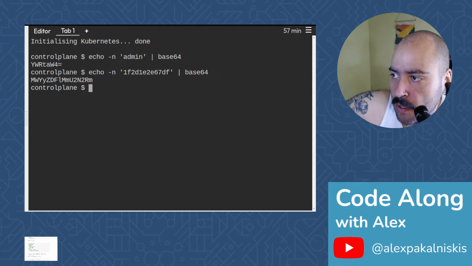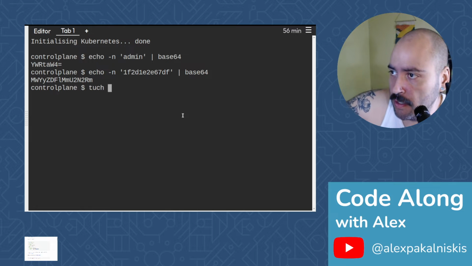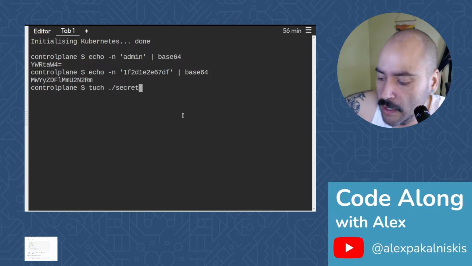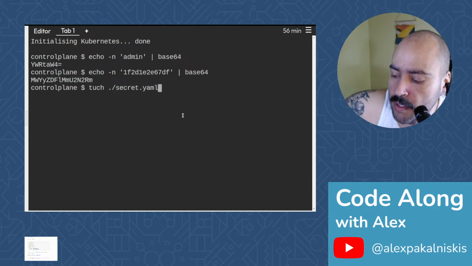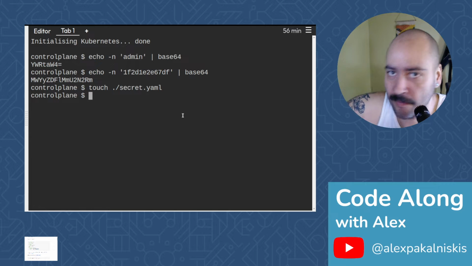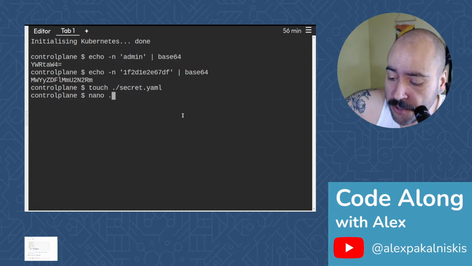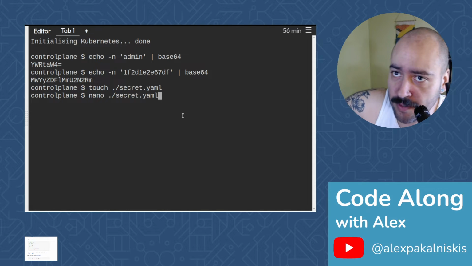So let's create a manifest. I'm going to create a file called secret.yaml in our local directory, and I gotta use touch, not toque. I don't know that toque is a valid command. Okay, now let's open that file with nano and paste in some valid YAML.